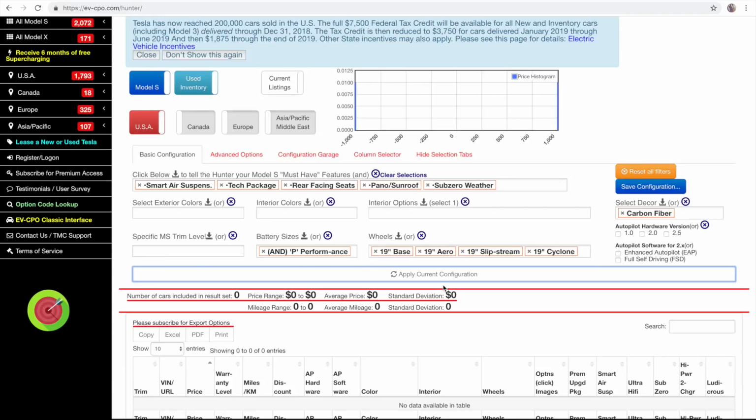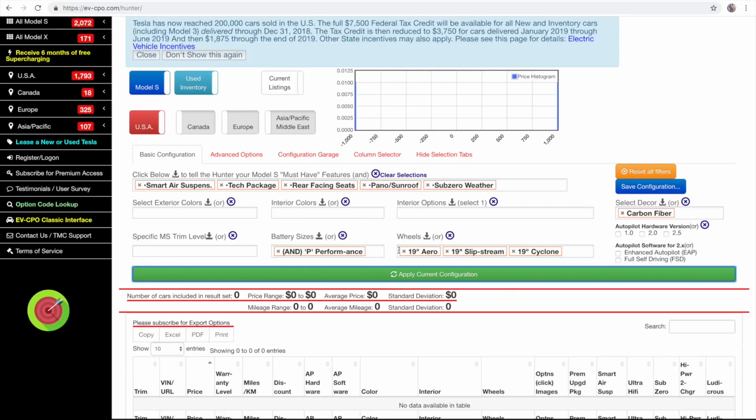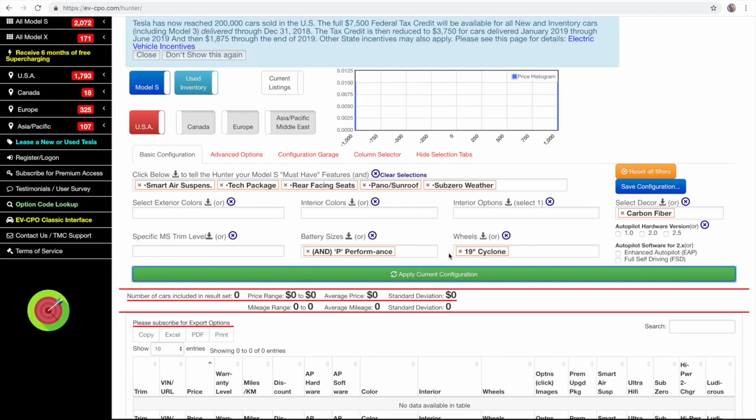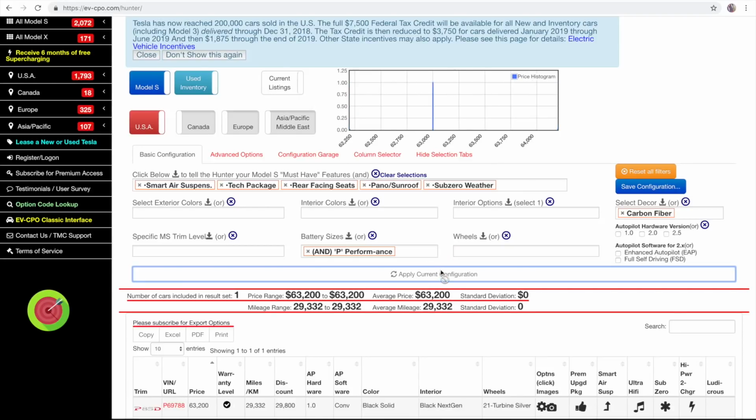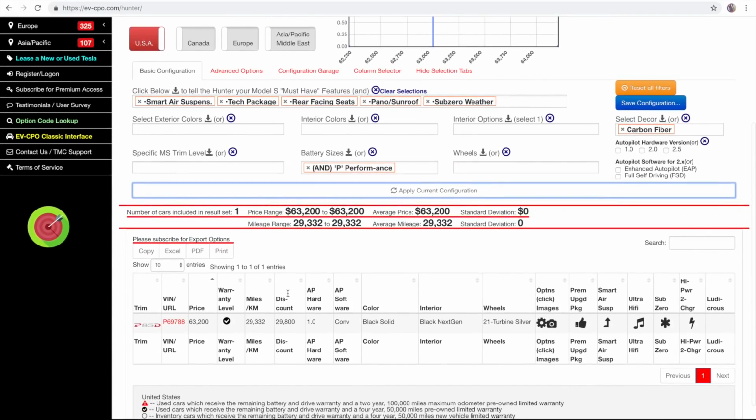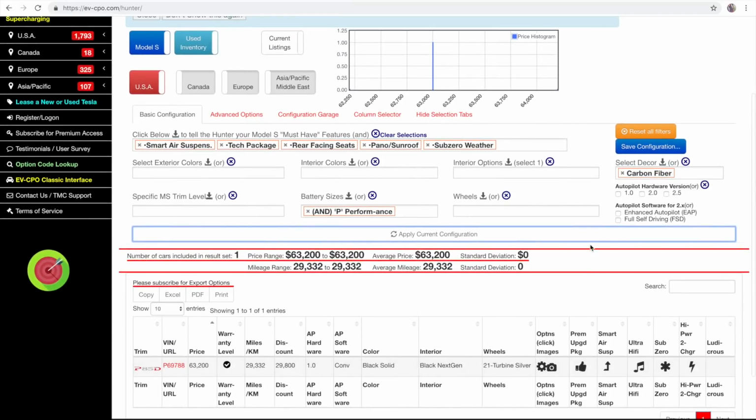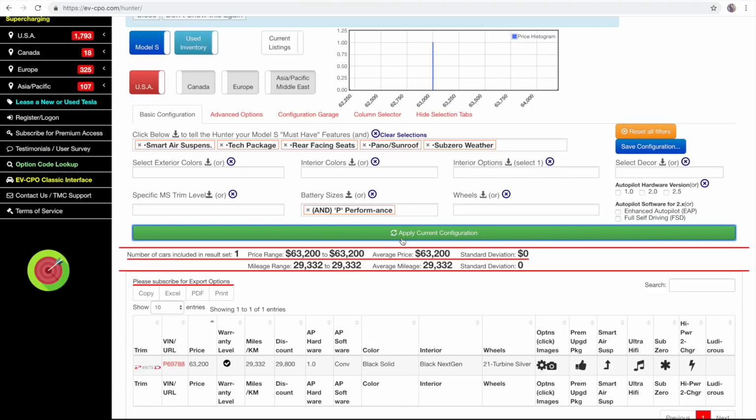Okay, none with these exact specifications. Let's get rid of the wheels, see if anything comes up. Okay, so we have one, oh, it's a P85D. So this is automatically going to be a lot more expensive, all right? So this is going to be difficult to find. Apparently there are no cars in my specification.